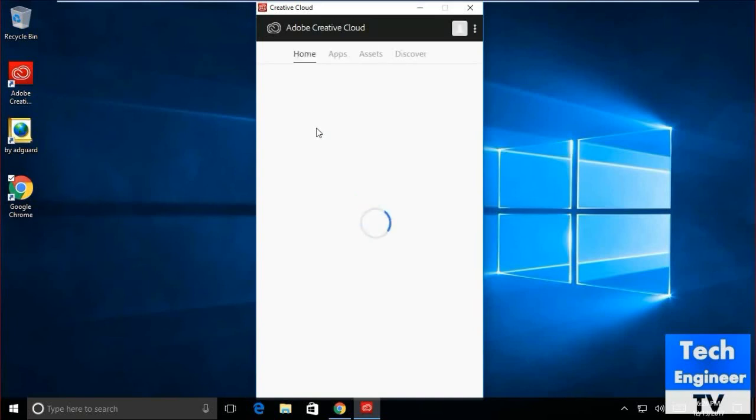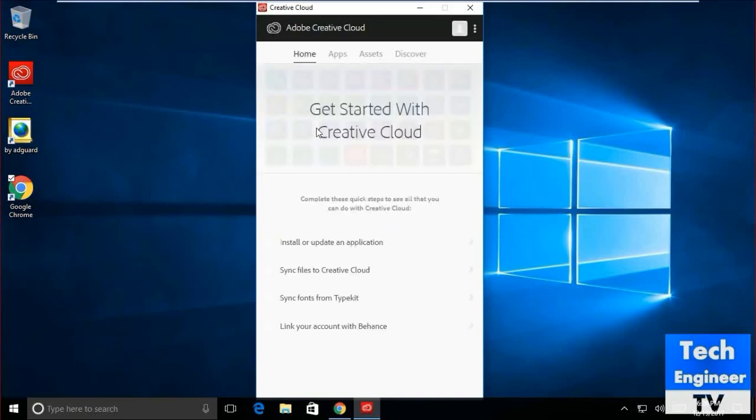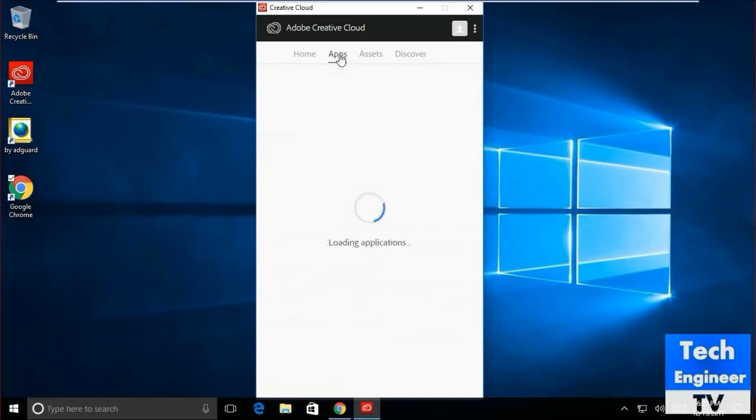Okay, so here at the top you're able to see four options under Get Started with Creative Cloud. They're called install or update an application, sync files to Creative Cloud, which I have just mentioned, and sync fonts from Typekit. Typekit and Behance are services available with Creative Cloud. So if you're using some Typekit fonts with a website, this is for you. And the Behance one as well.